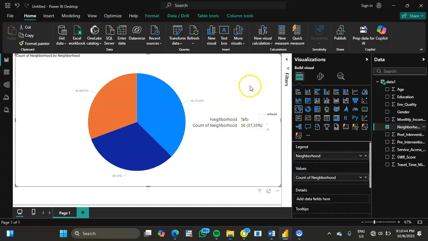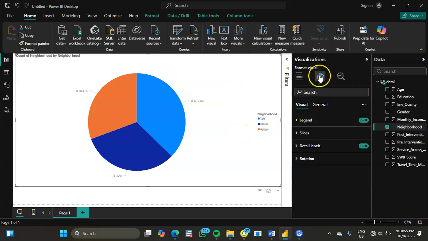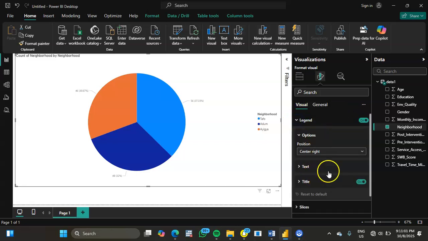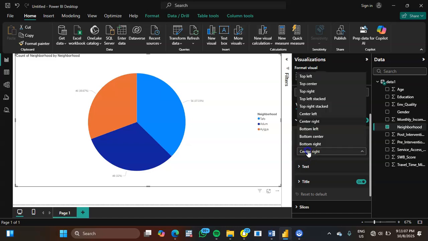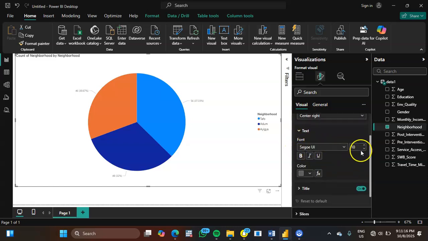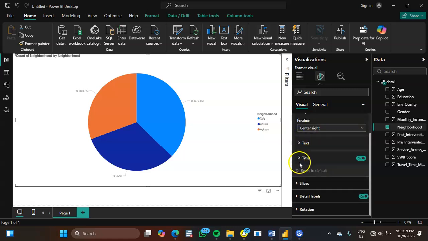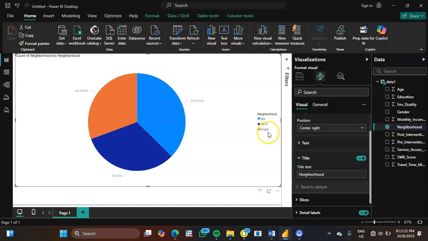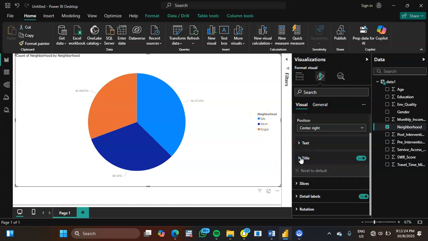Okay, so same way we can make changes to the title, add subtitles and some of the labels in here and even the legend. We can see all of that here under the format visual. So for the legend, we are clearly seeing it here, so we can make changes to the legend here. Currently the position is center right. You can make changes to the position. You can change the text, so that is changing the format and the size and everything. You can also add a title to the legend. Currently it's just neighborhood. Okay, so you can make changes to that as well.